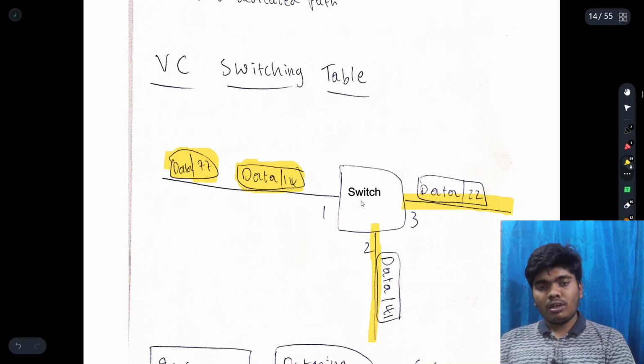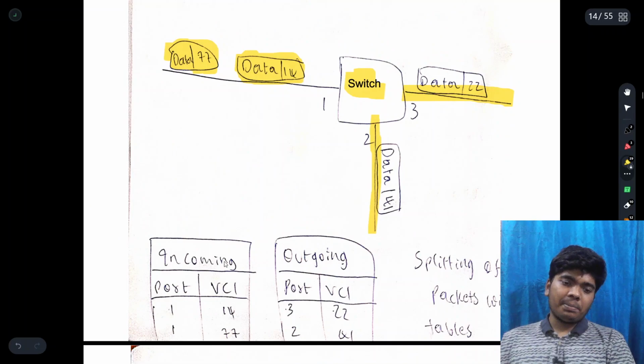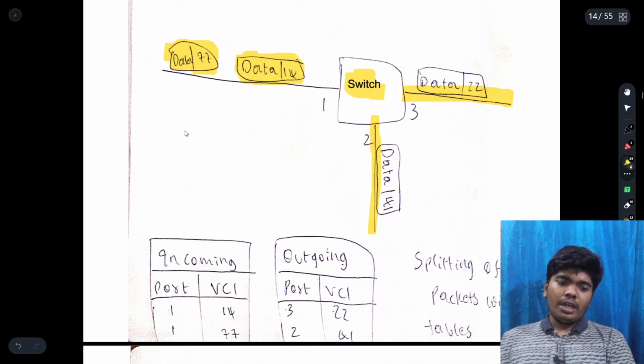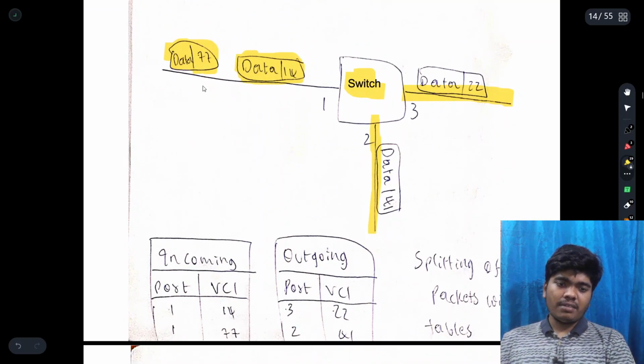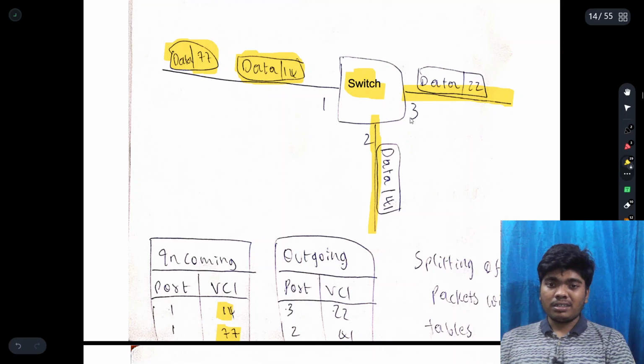So all these things will be done with the help of the switch block. These are being represented in this table. Incoming will be done from port 1. Incoming in the sense the data 77 and 14 are being entered through this port 1, and then with the help of the switch the data will be split up. From port 3 the 22 data will be sent, and then from port 2 41 will be sent, splitting of packets with tables. Here we can just see this thing.